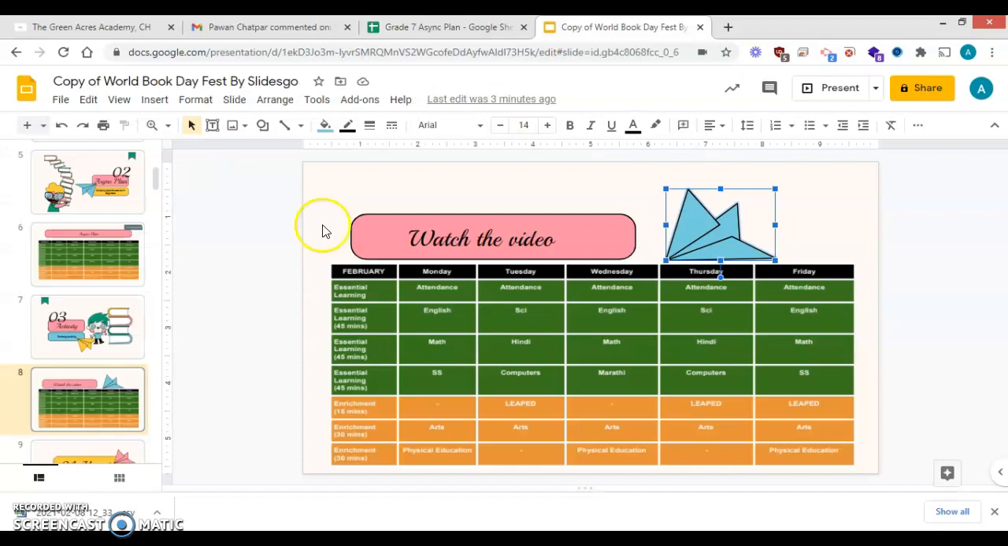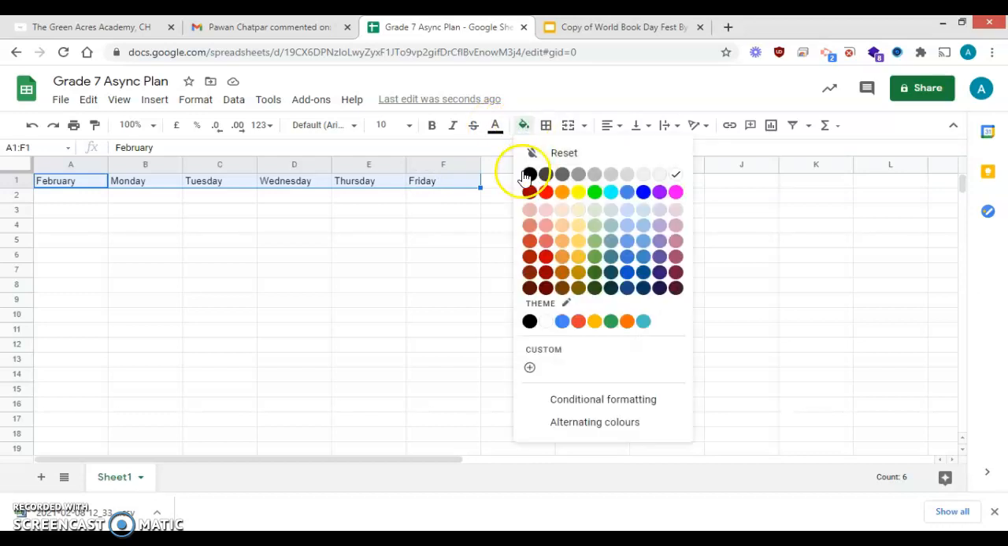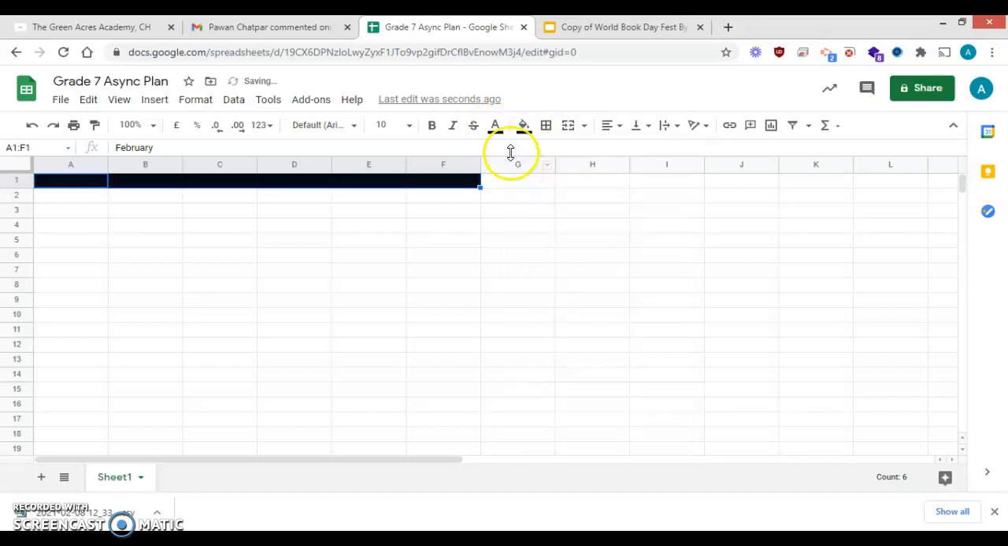Now if you are able to see over here, the color is black and the font color is white. Now how to give it? I will be selecting from Monday to Friday. Now over here you are able to see text color and over here you are able to see fill color. So I am selecting the fill color as black. This is the fill color.